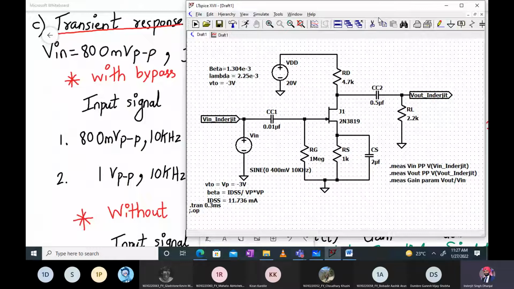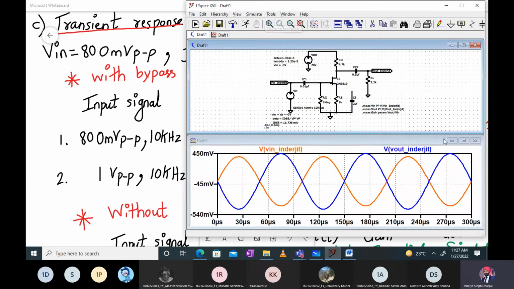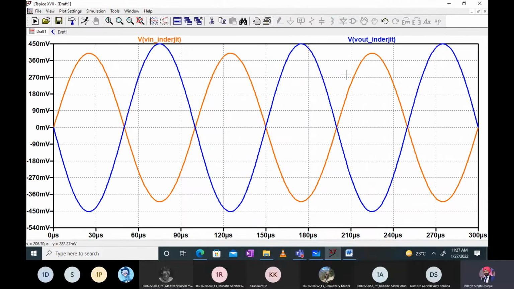Now let me show you quickly the calculations for without the bypass capacitor. I'll remove the wire and run the same circuit. The DC calculations will remain the same. As you can see, the waveforms are now more symmetric. Earlier they were not symmetric; the positive peak and negative peak were not the same, but now they are. Without the bypass capacitor, the circuit is more stable, but with reduced gain.